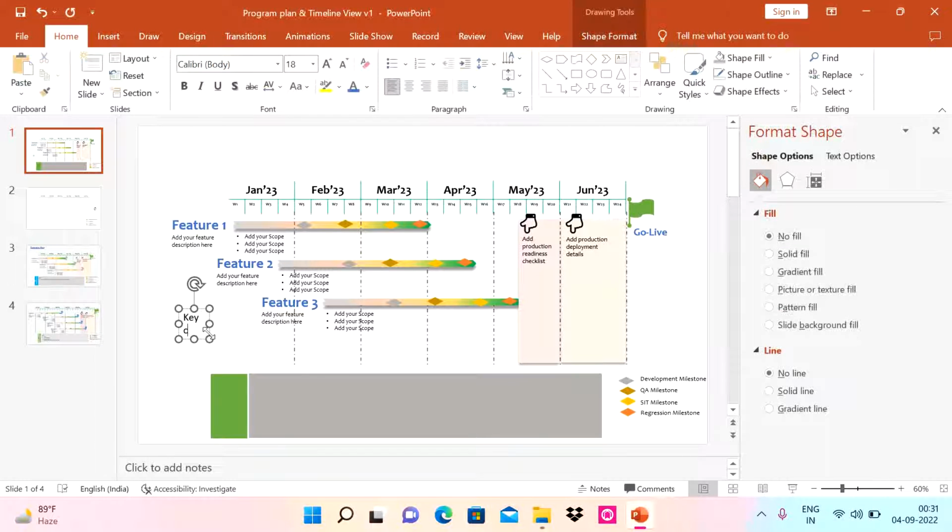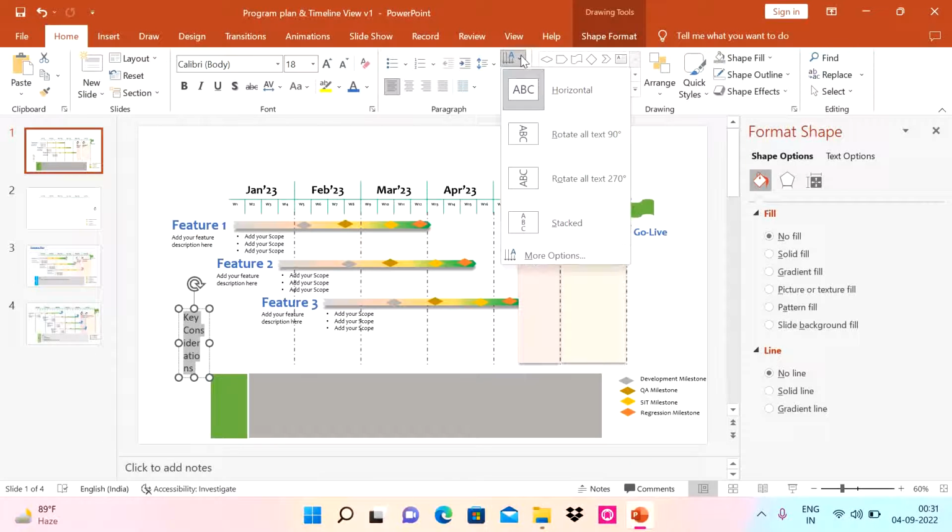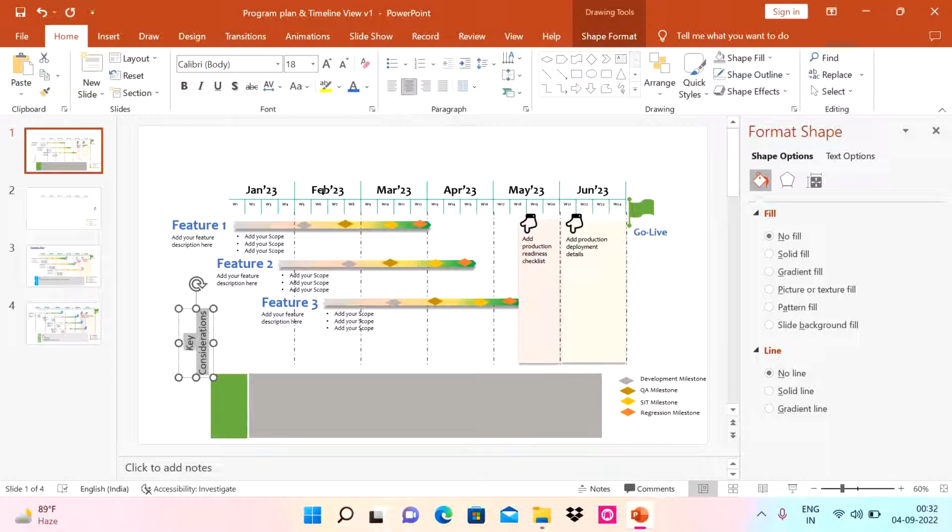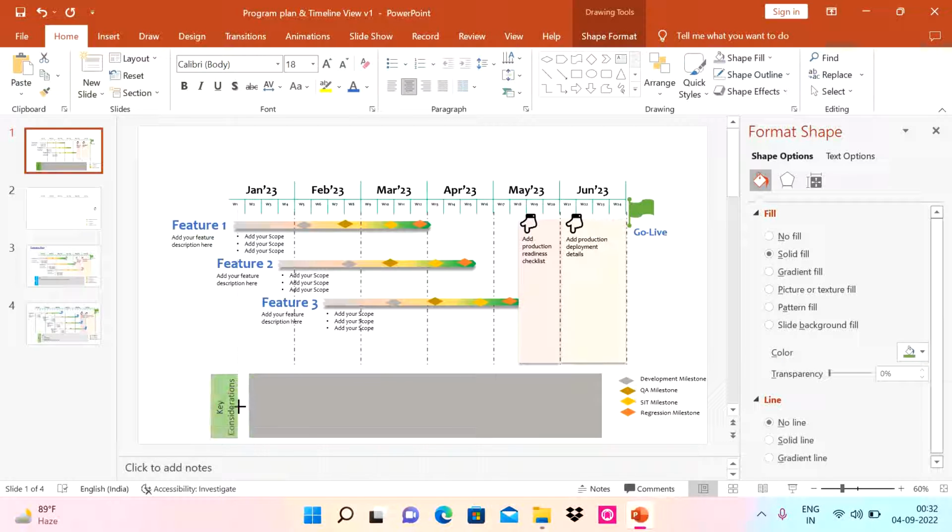So I'm going to add a text box here. Key considerations. I'm changing the format of the text so that it is rotating like this. Center line, and then put it here. Okay, you can reduce it a little bit. I can reduce the size like this and this.